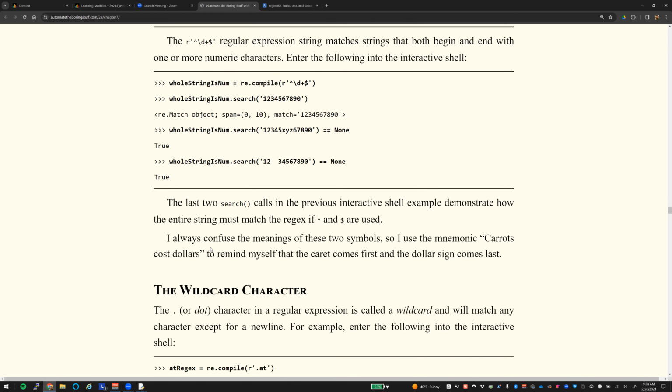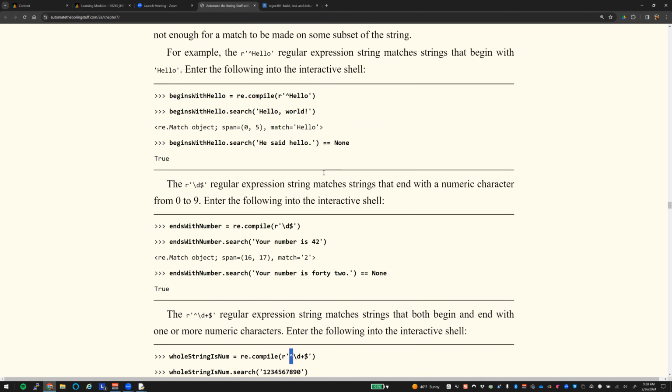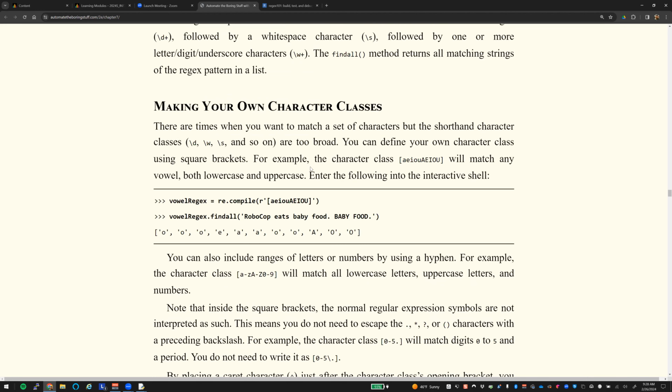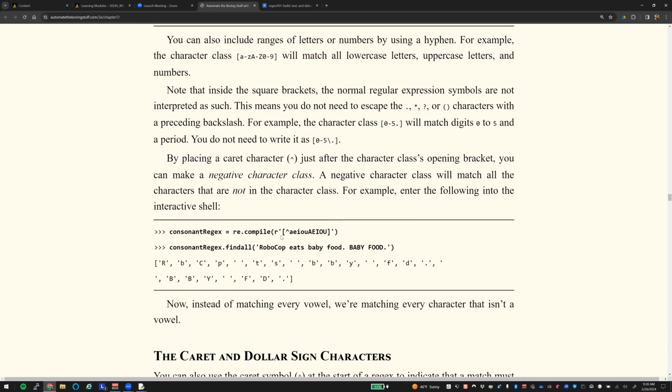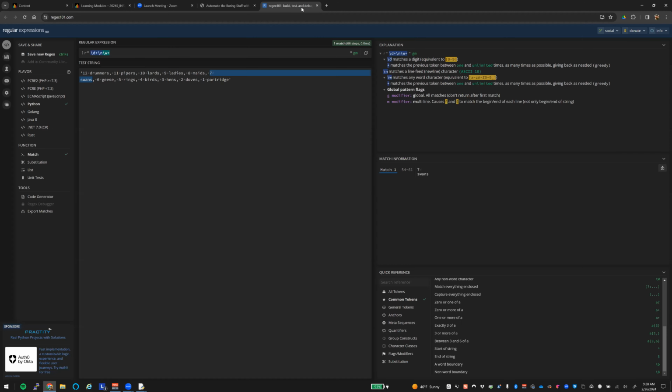All right. So you can search for the beginning of something and for the end of something. Just note the caret means something different when you're doing your own character classes. It means the opposite when you have it in square brackets. Again, lots of this stuff to remember. Doesn't matter. Use regex 101 and do it that way.